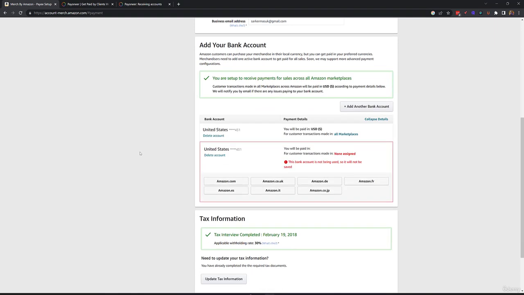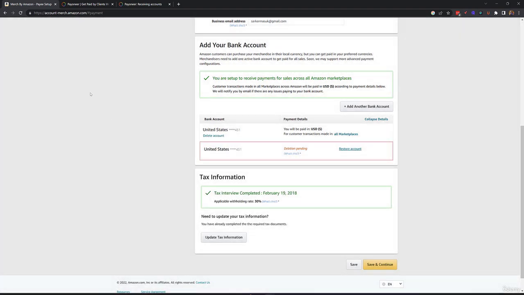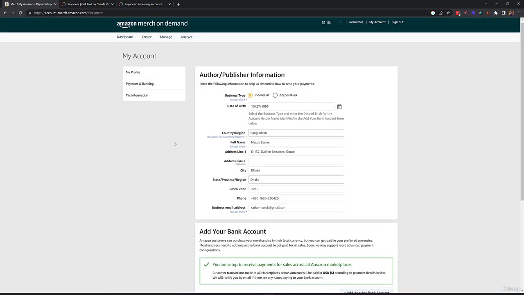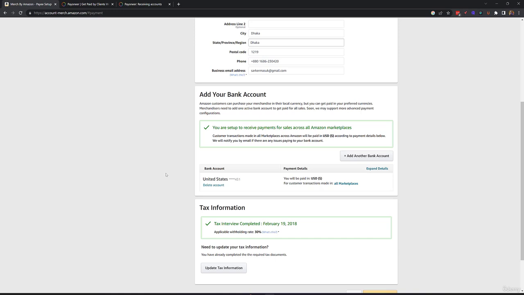And yes, we are done. And now I just delete the previously added bank account. Alright, if I reload it, see, we just successfully added our virtual bank account. This is how you can easily add Payoneer's provided virtual bank account to get paid from Merch by Amazon.